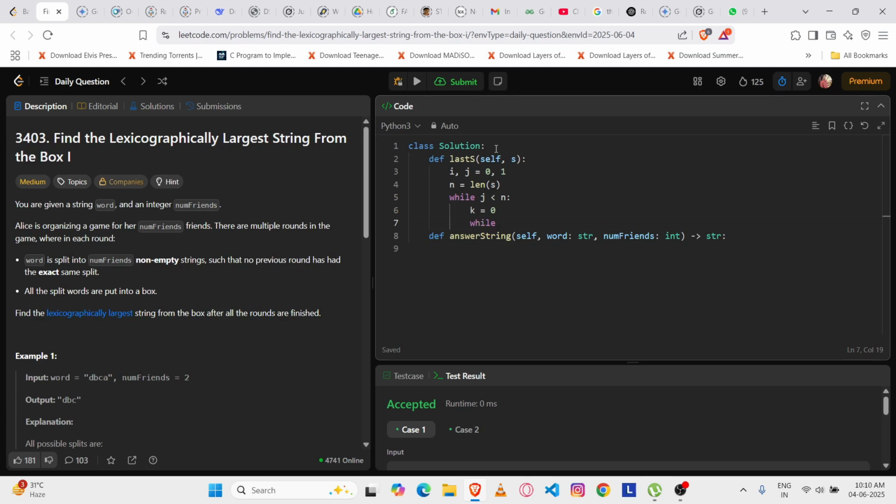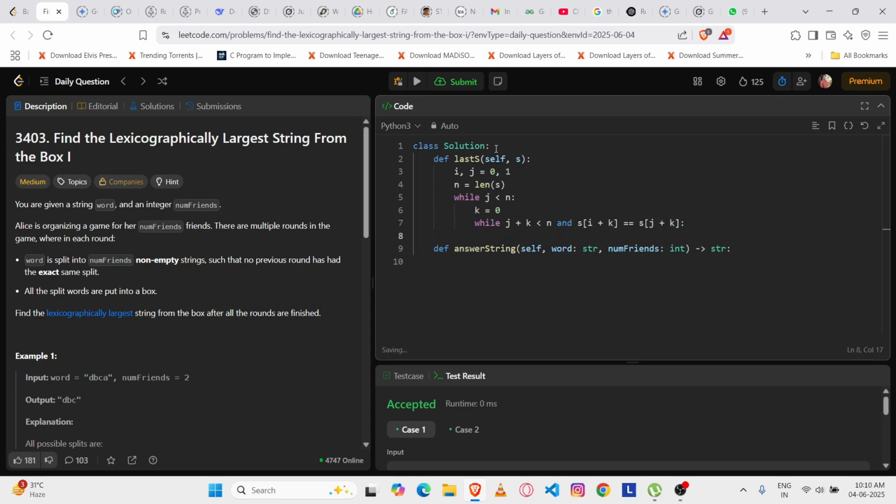Now while j plus k is in bound of n and s of i plus k is equal to s of j plus k, if that's the case, increment our k. And now we check again if j plus k is less than n and s of i plus k is not equal, less than s of j plus k.